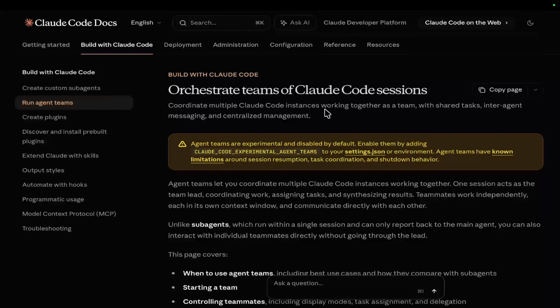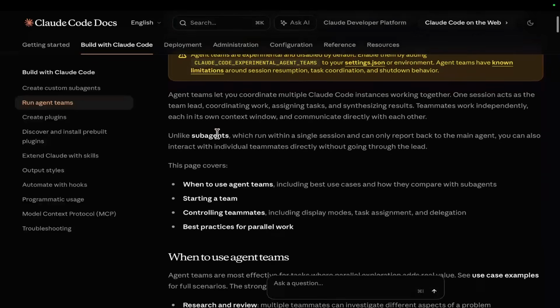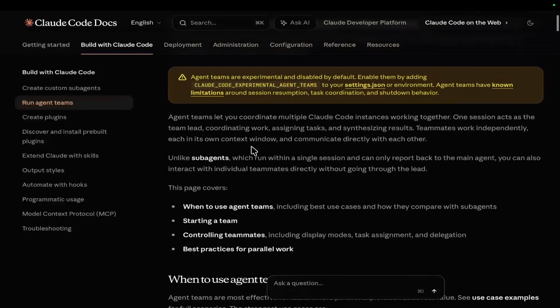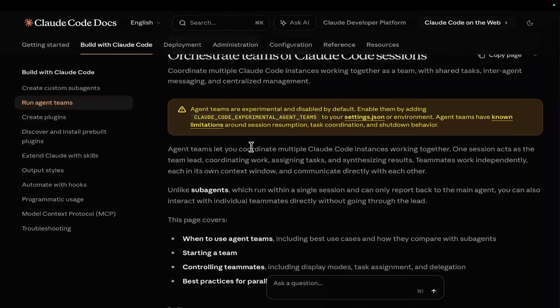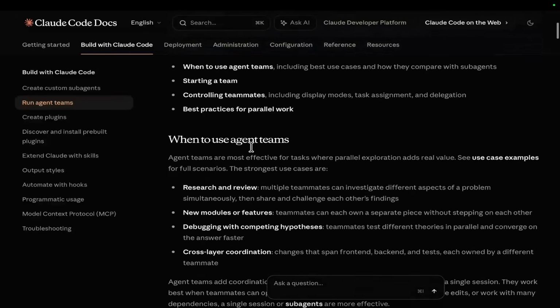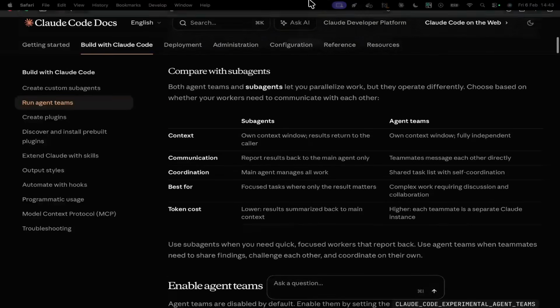Hello and welcome to this video where I'm going to be talking about the new hidden feature within Claude Code, which is the orchestration of Claude Code sessions. Now these are basically agent swarms, which you may or may not be familiar with. I believe this is only available with new Opus 4.6, but I'm just going to jump in and show you guys how to actually set this up.